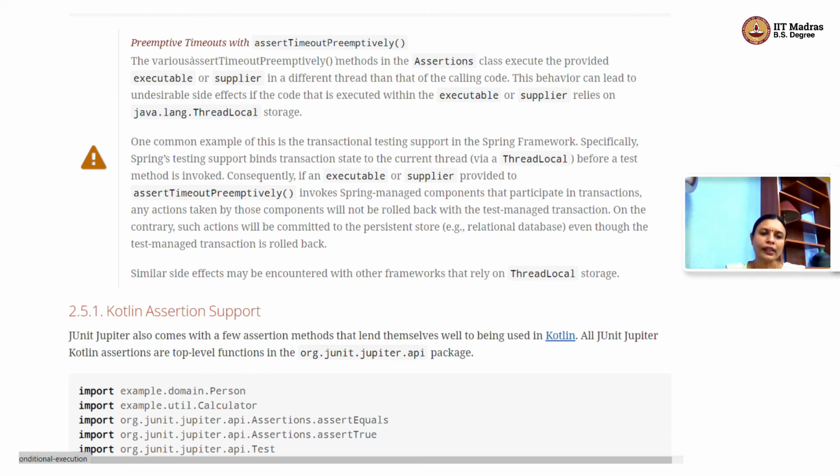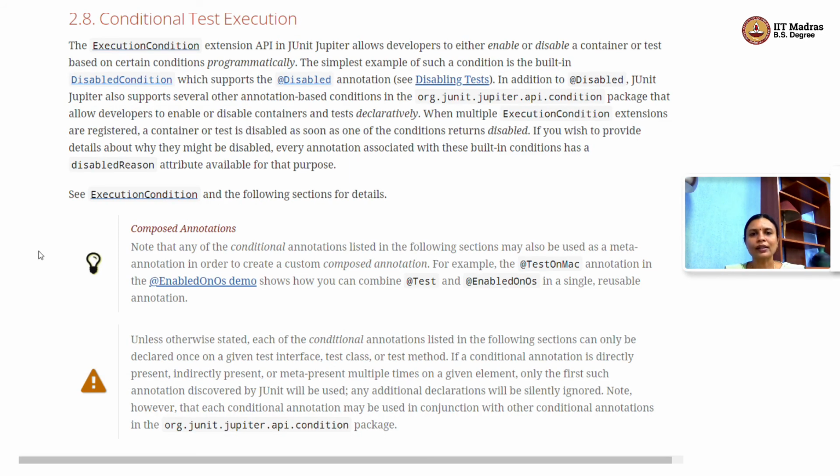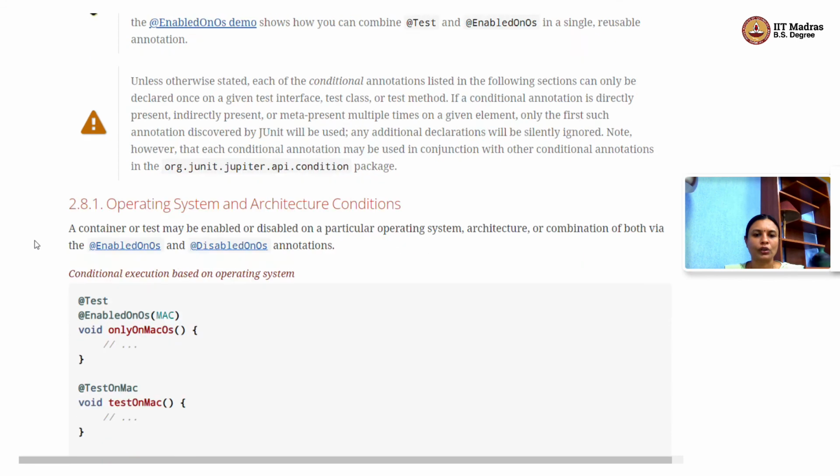The next important thing that I would like to highlight in this website is that JUnit also has support for what we call conditional test execution. This is an API which helps you to enable something, to disable something. So let's say you want to focus on a part that you want to test. So you disable all the parts that you're not interested in. Or you enable some extra features of the parts that you want to test, and so on. So these kinds of conditional test executions are possible in JUnit.